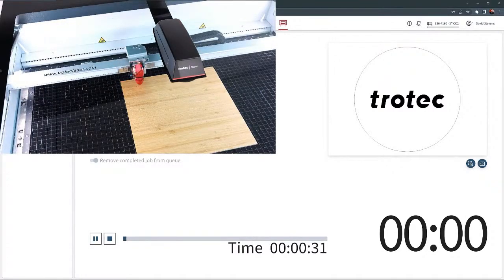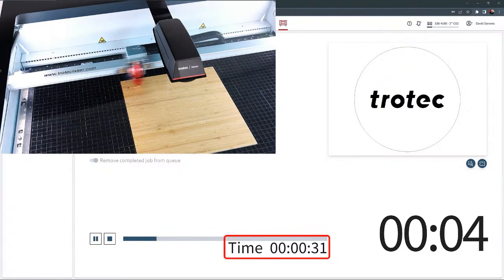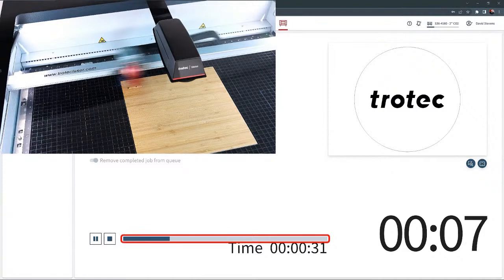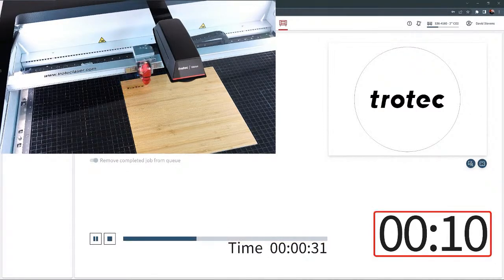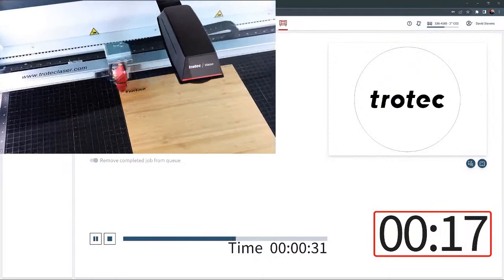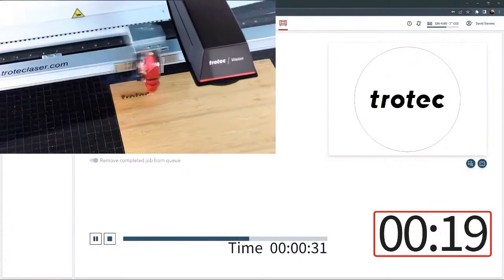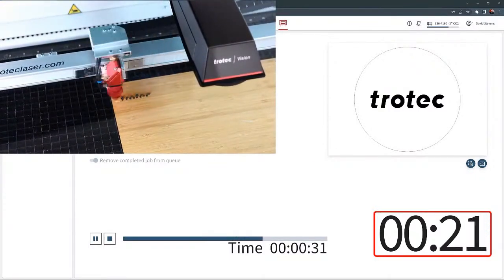The laser machine will start the job, showing the estimated time at the bottom of the screen. And the progress bar will show the job's progress. The large clock will count in real time as the laser job processes the material. The time will always be about 4 seconds longer than the simulation, as the clock accounts for the laser head movement to and from the home location.